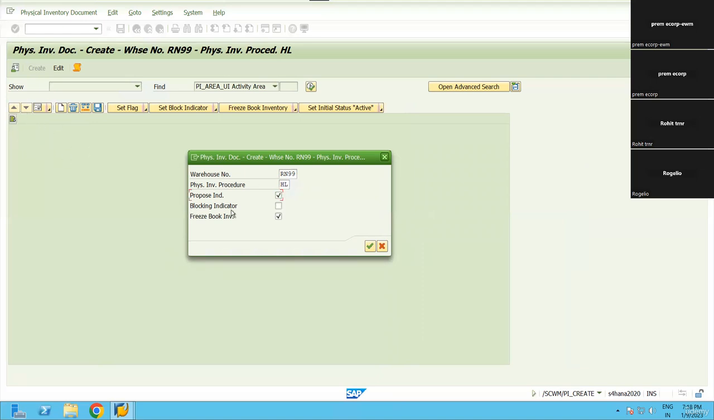Next is the blocking indicator. For example, if you are going to create the document for storage bin ST01-01, once you create the document, if the fiscal inventory document is active, the system will block you from performing any movements into that bin or the movements for that product. It won't allow you to perform any tasks, any movements. So that is the meaning of this blocking indicator.